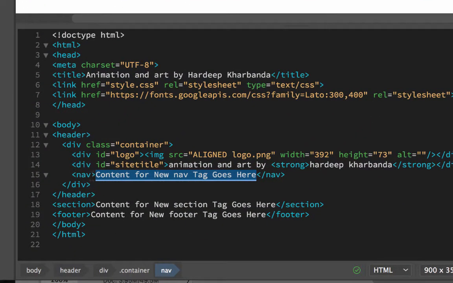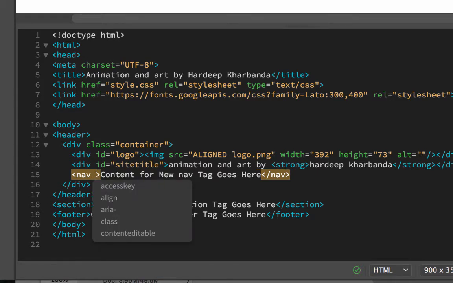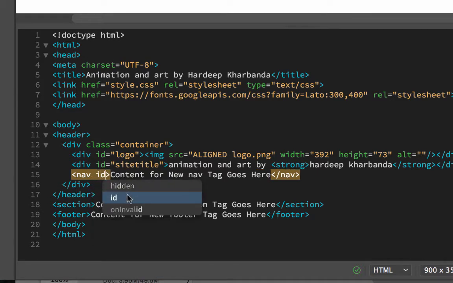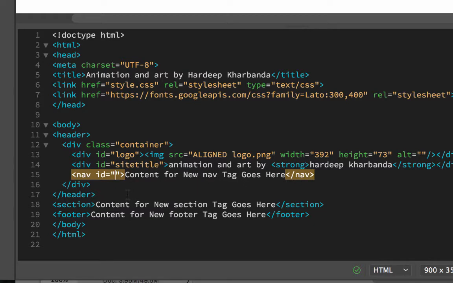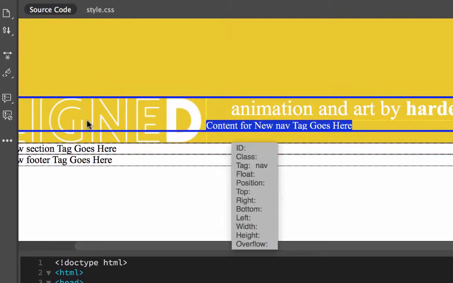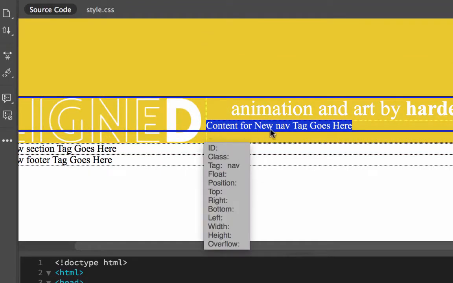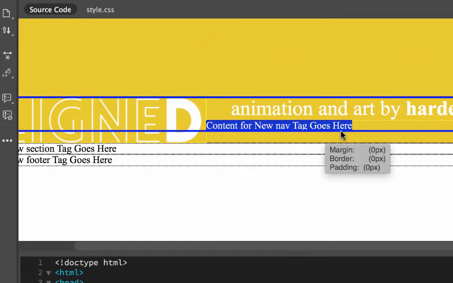I'm going to go into the code where I see the nav tag. And inside the nav tag, I'll press space and then add an ID for it. Because I'm going to have two menus on my page, one in the header and one in the footer, I need to give them names. So this one I'll just call top menu or header menu or something like that. You can give it a name. Notice it has created a menu and it has said content for new nav tag goes here.